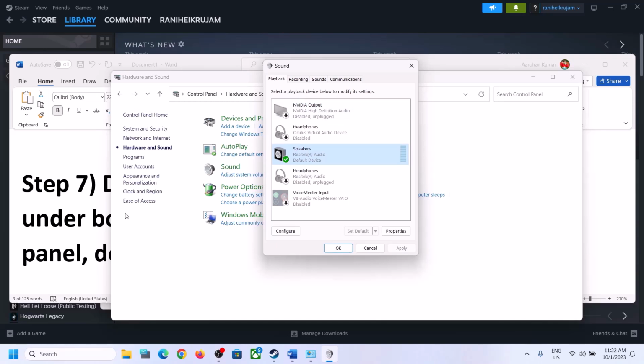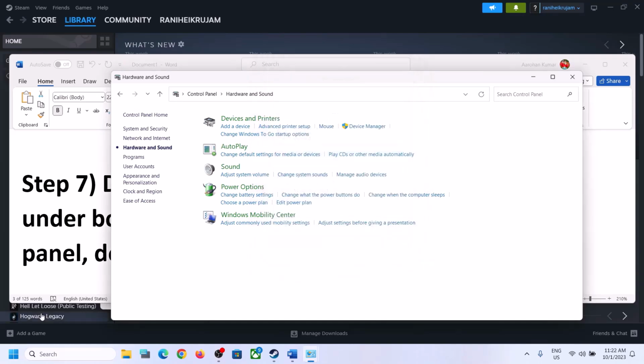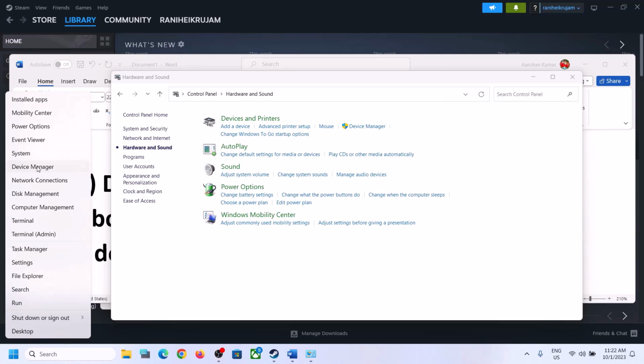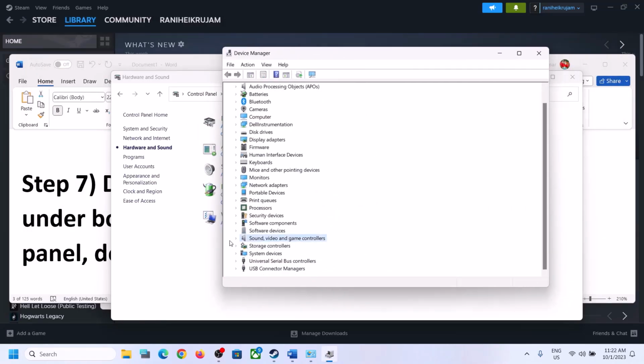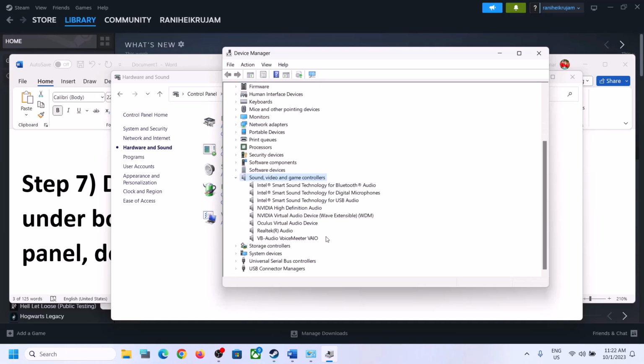And now do the same thing in Device Manager. Right-click on the start menu and then click on Device Manager to open it. Expand Sound, video and game controllers over here, and then select the audio device which you want to use. Make sure only that audio device is enabled. In my case, it's Realtek. So whichever headphones, speaker, or external speaker you are using, you can enable that, and the rest you can disable.